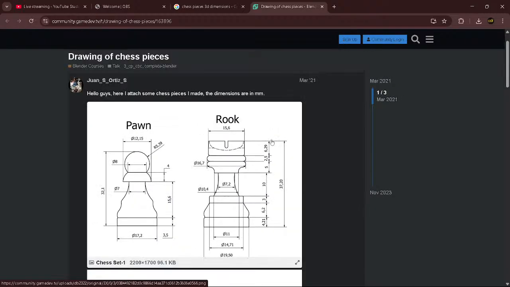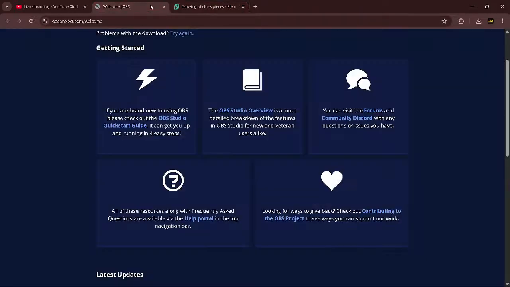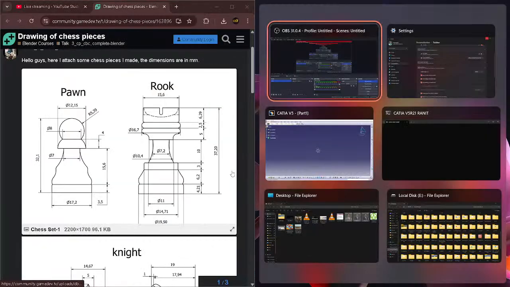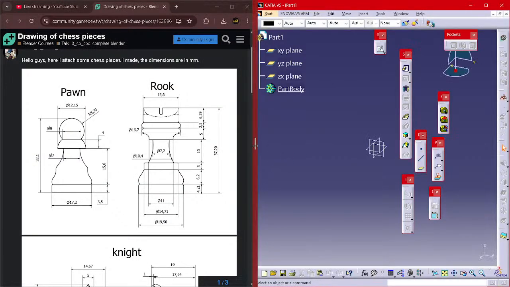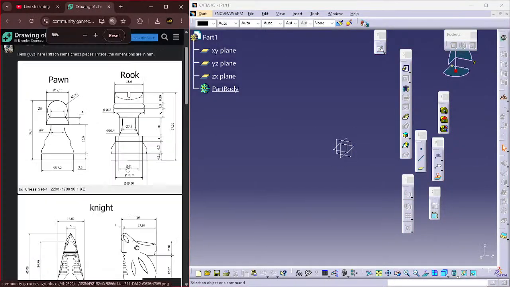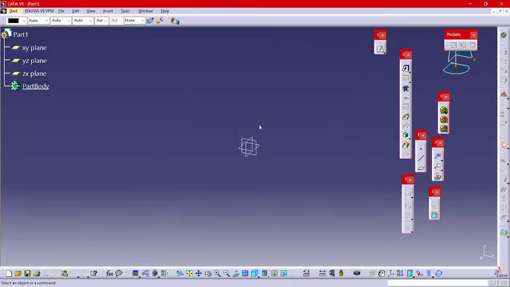So we will try to make this rook here as best as possible. It's the very first time I'm doing live streaming, so it might be a bit wrong, so pardon for that. Let's do it once again and see how it works. Here I have this rook, and here, as usual, our CATIA screen.